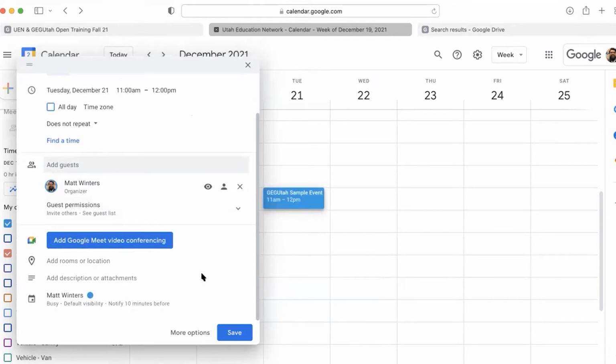All right. Underneath here, we also get a couple other really great options. One of them is to add Google Meet video conferencing. So in prior videos, we've looked at how to add Google Meet from the Google Meet page. We've added Google Meet from our email page. This is a third option for us as well. And it's the one that I most commonly use.